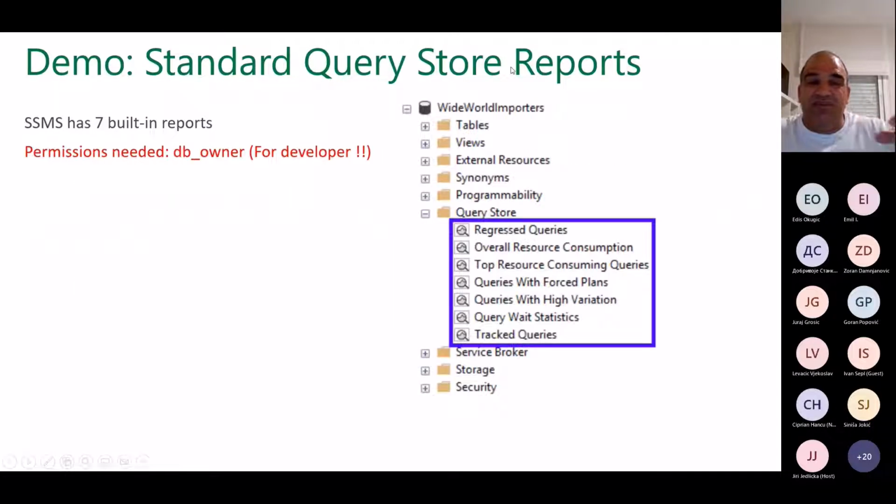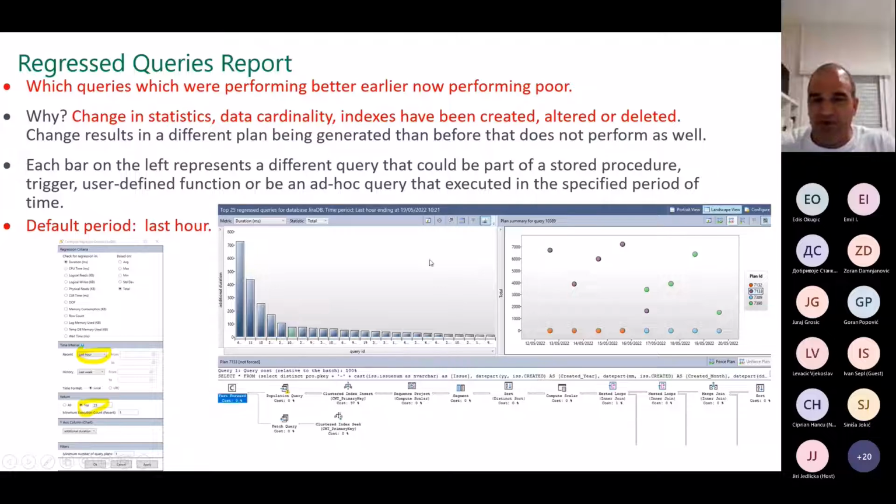SSMS has built-in reports. Everyone can use the reports, not only the DBA, also the developer. The only permission you need is to be db_owner of the database. So you can see the Query Store here. If you go here, there is a regressed queries report, showing which queries performed better earlier and now perform worse. If you click here, you can see the query and the plan ID with the different execution plans.